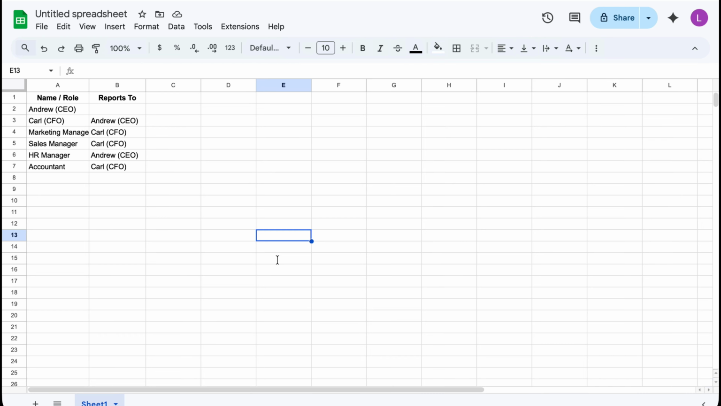What you need first. Before we build the chart, you need two columns. The name or role you want displayed, and who that person reports to. That's it. For example, Andrew, CEO, reports to nobody. CFO reports to Andrew, CEO. Marketing manager reports to CFO. You can even type something like Andrew, CEO, and the chart will display it exactly like that.